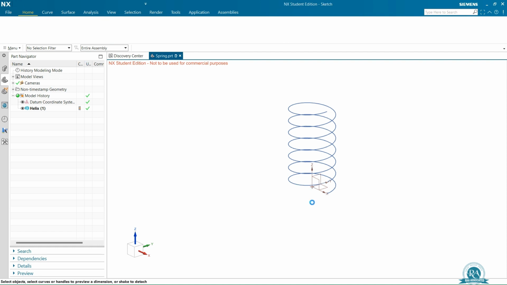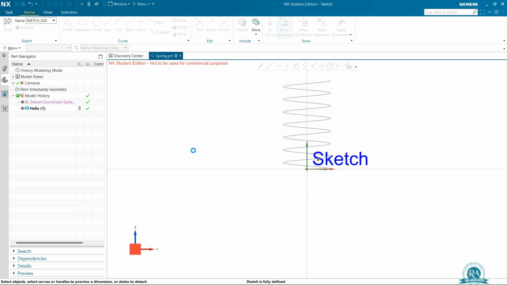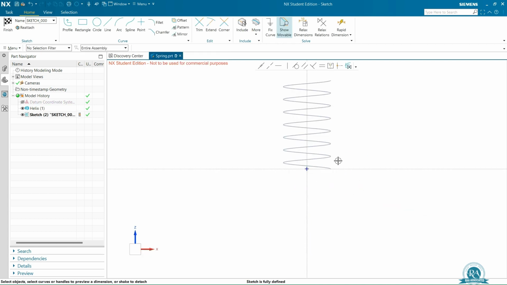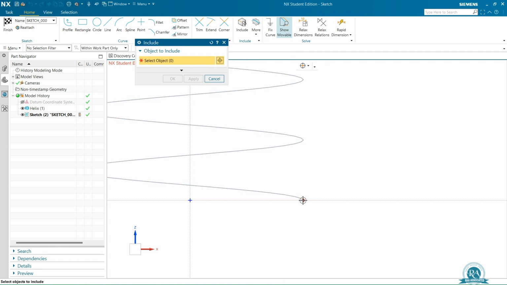Now create a sketch. The XY plane is set as the datum plane. Click OK. Now select include, select the end point. Click OK.